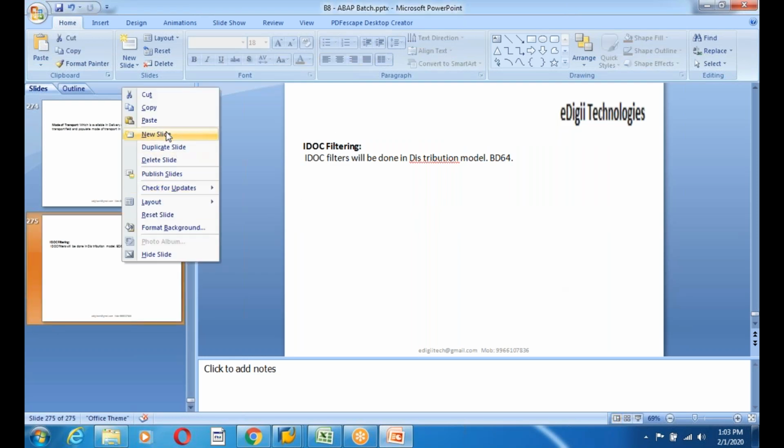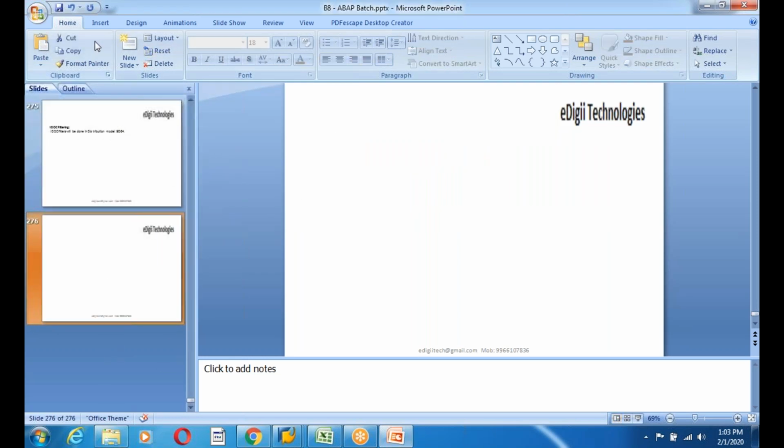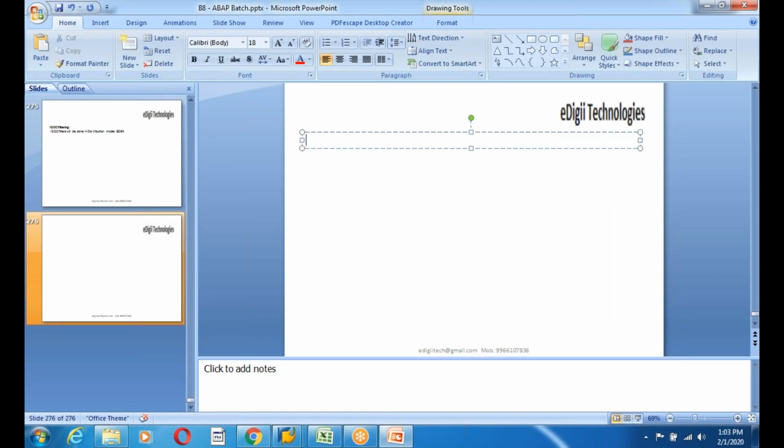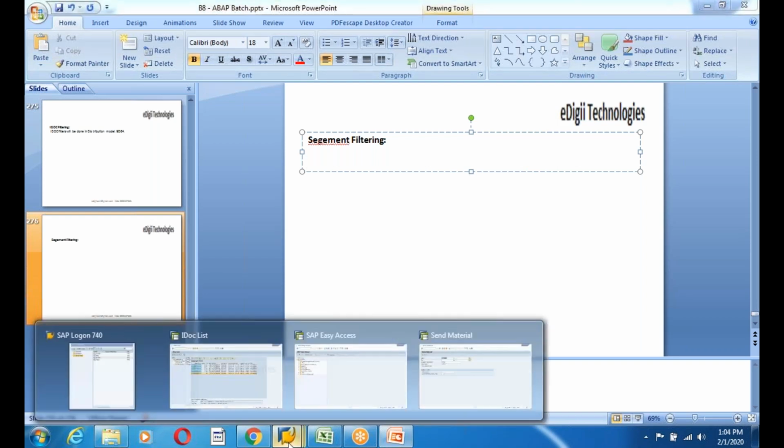Next one is segment filtering. IDOC filtering means the total IDOC will not be sent, guys. It will check the condition. If the condition is met, that's it, the IDOC will not be sent.